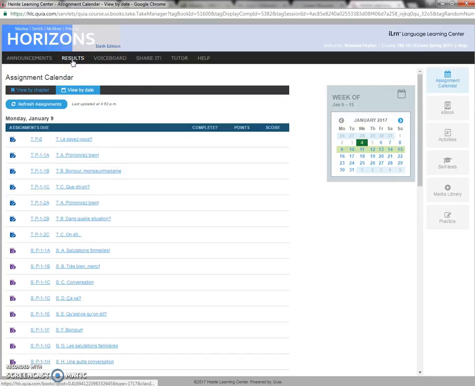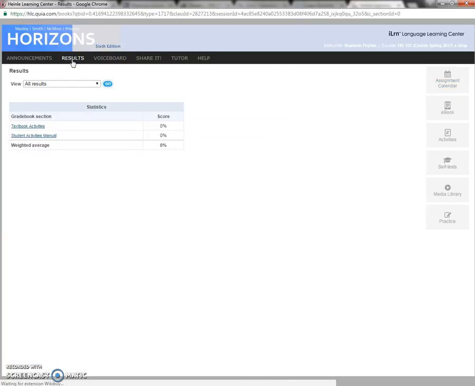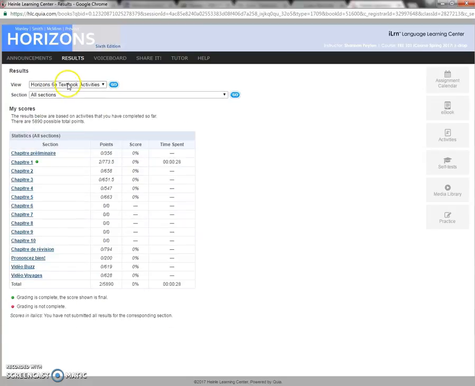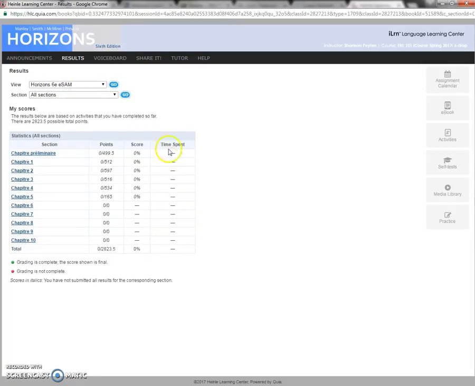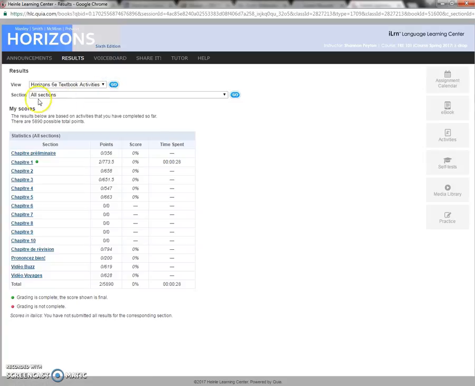Now, once you've completed an activity, you click on the results, and this was from the textbook. You'll notice the textbook and the ESAM are separated. So if you want to switch between the two, you have to select which one you want to be in and click go. I haven't done anything over here, so there's nothing to see. Now, if you want to select an activity, you'll see there's an activity here that has been graded.